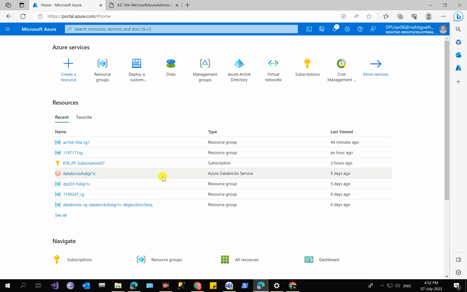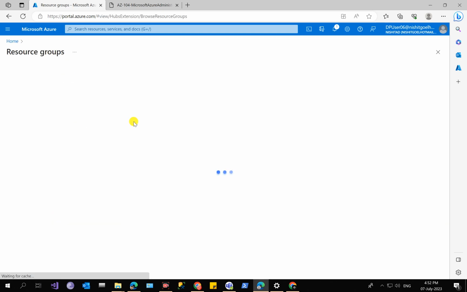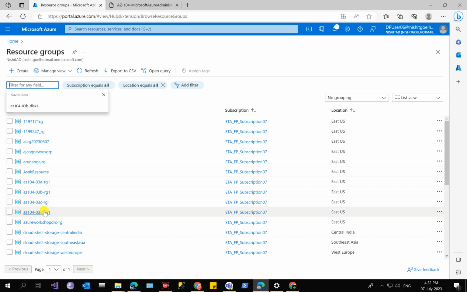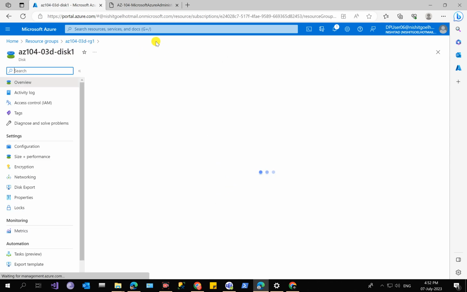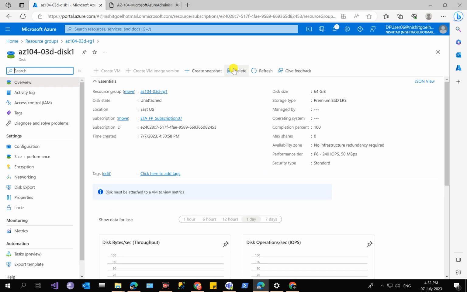Once you're done with this lab, go to your resource group, select the resource group name, and there is only one disk, so we will delete this one. So our resource group will be there.